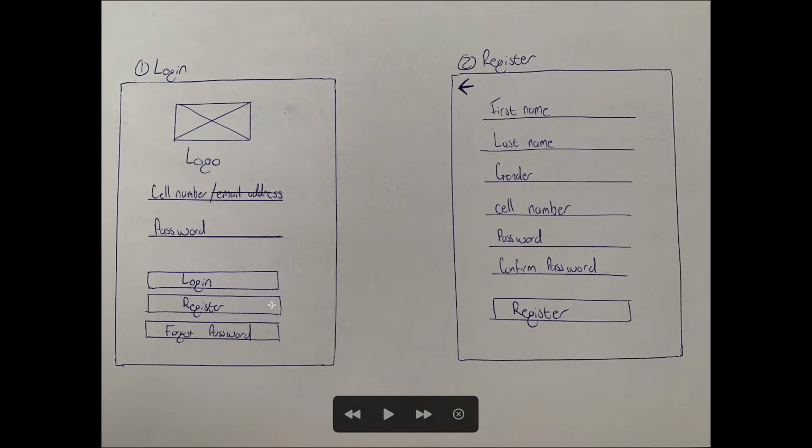So then once you click the register button, you will be taken to your register page. So that will be our second screen. And in our screen, we'll have a few input fields in order to register the client as a new customer. So when you create your register page, don't overcomplicate it. Don't ask for too much information. You want to keep it as simple and as basic as possible. First name, last name, gender, cell phone number, password, confirm password. These are the fields that I would require from the user in order to create his account. Once the user completes all these fields, he can go ahead and click register to create his account.